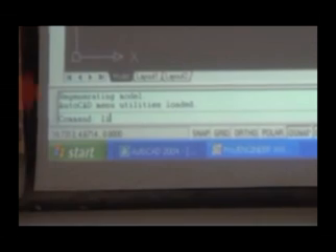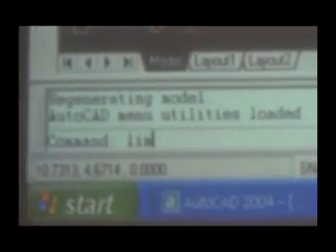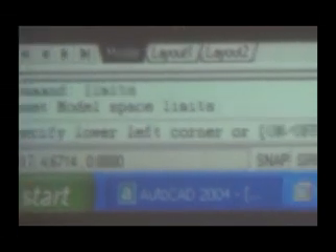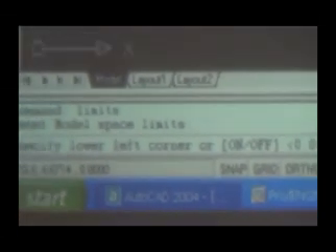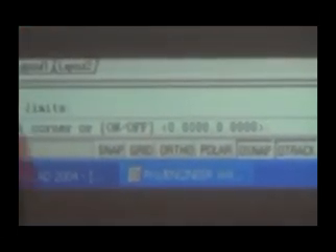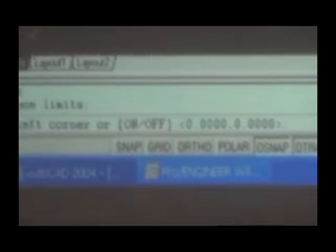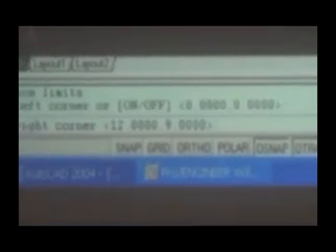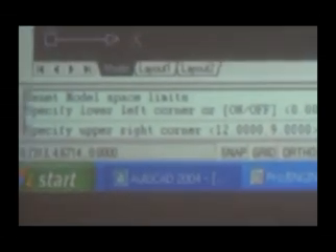So before that, suppose I want to set limits. You see the command prompt, I am typing LIMITS. It is asking to specify the lower left corner. Okay, so that is 0, 0. In the graph sheet, I am going to specify the lower left corner and the upper right corner. It's already 0, 0. Then it is asking to specify the upper right corner.